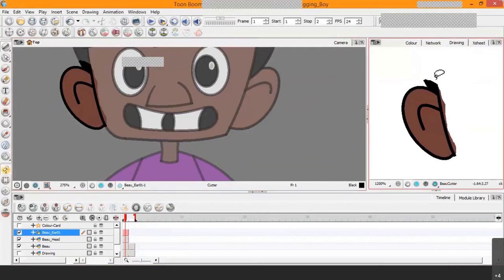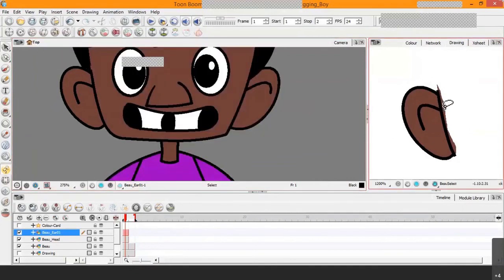Because in the drawing view, you have a process that is called cleanup. Now what you do is select a certain part and start to remove the unnecessary parts of the ear. Switch over to the select tool so you can see. So I can delete this little part from it. This line here is a part of the head, so I can delete that part right there. And right there you can see that this part has been cleaned up.